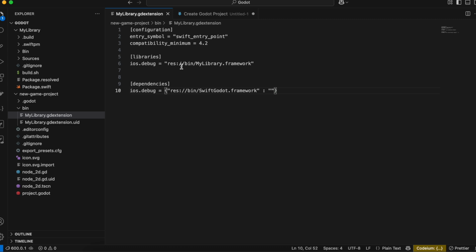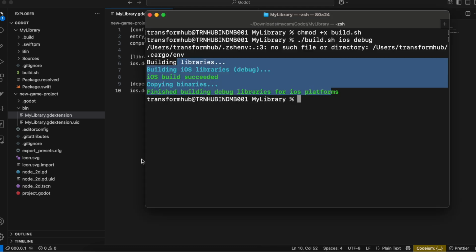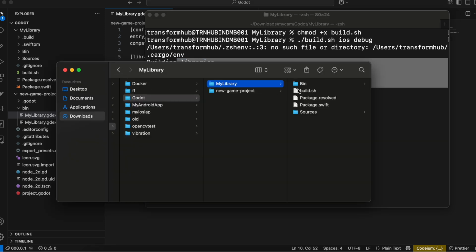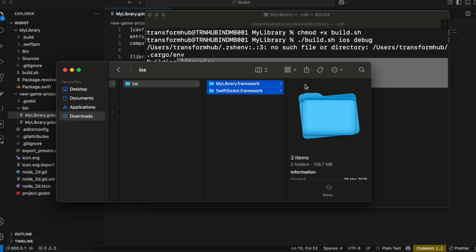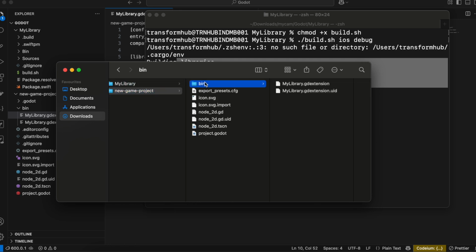Okay, once that is done, if you come back to our terminal, you can see our project was also successfully built. So we can go to our library, go to bin, go to iOS, and just copy these two folders, sorry, dot framework folders. Then go back to our Godot game project, go to bin, and just paste it over here. So now let's export our project.